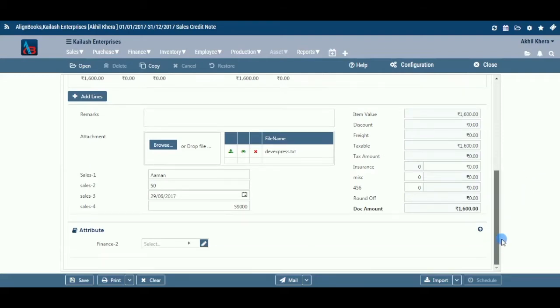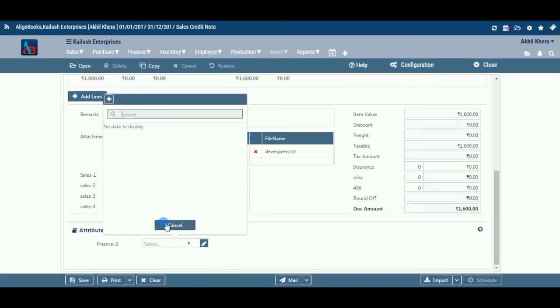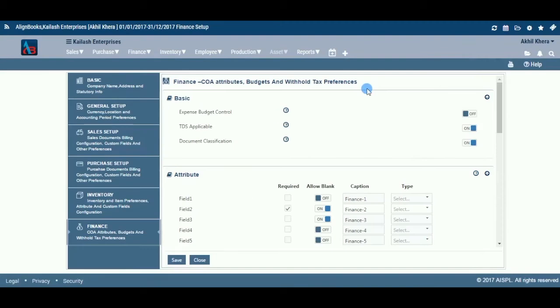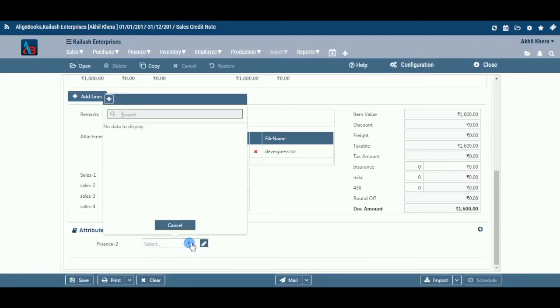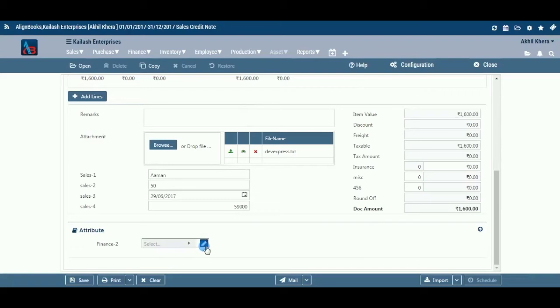Attribute: the system will ask for this information only if you have selected to use attributes in general ledgers, Configuration, then Company Setup, then Finance, then Attribute. And the GL where attribute is linked is affected by this credit note. For example, if you have allocated attribute with GL delivery charges and amount is going to be debited or credited by creation of this credit note, the system will ask to select an attribute to be linked with delivery charges.